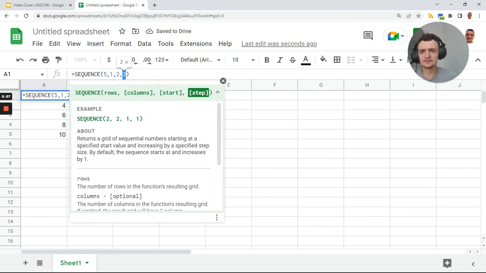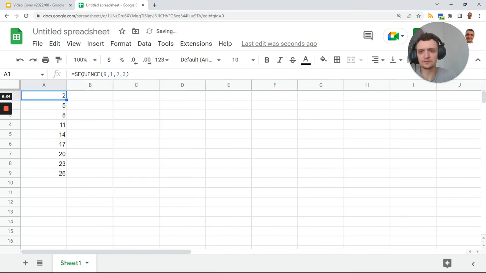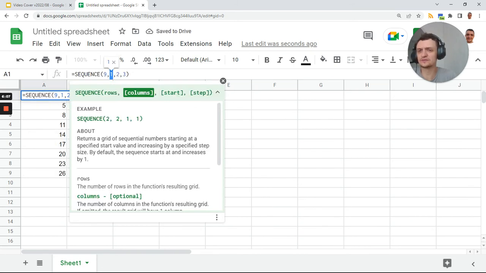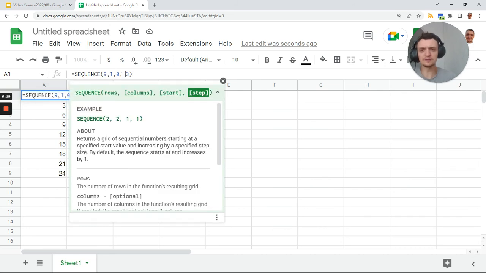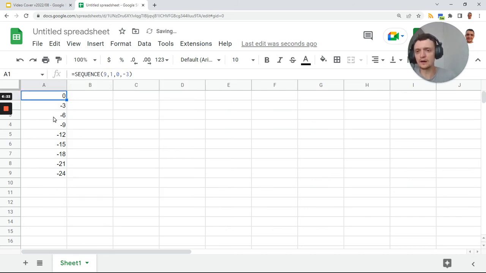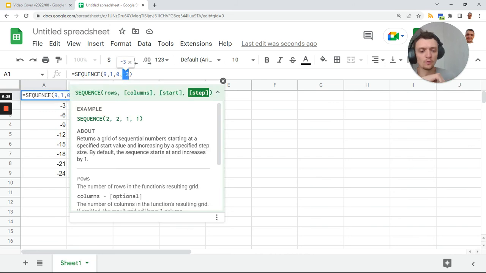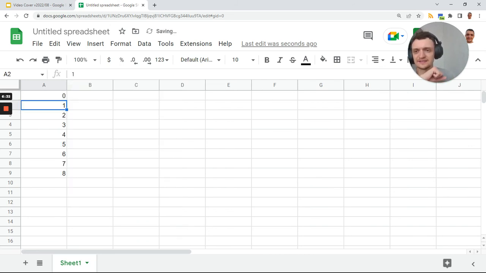Next, let's do 9 lines with a step of 3 and start with 0. You see 0, 3, 6 with a step of 3, and that's also great, up to 24. What if it will be minus 3? I don't know. Wow, I got the same, but with negative numbers. And one thing I never tried before, and I want to try it right now. What if the step is 1.5? Let's see.